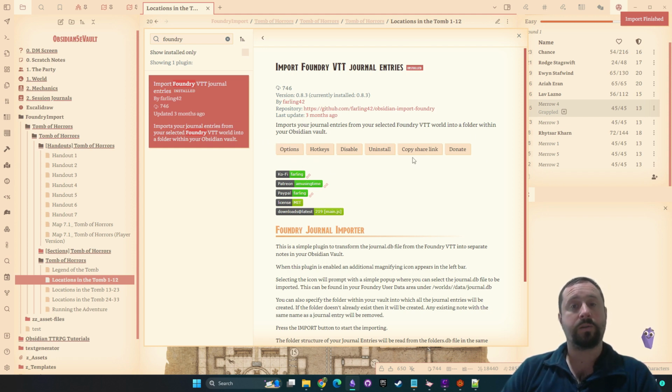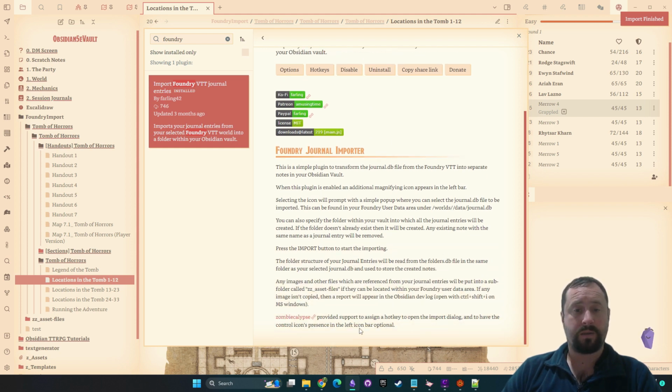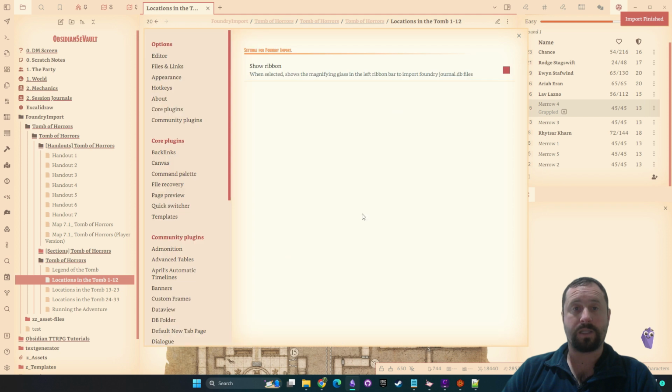But we can go through, do the install, do the enable. While you're here, you can read about it. Alright, there's not a lot to this one. It relatively works in the background. And we can see here, do we want to show the ribbon? Do we want to show the magnifying glass? I'm going to leave that on so we can see it.